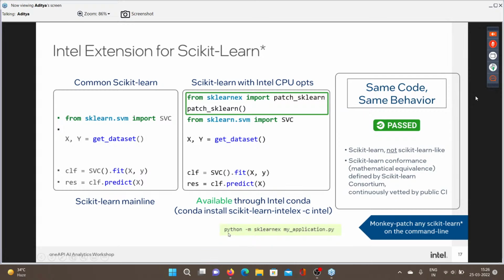This Intel extension for scikit-learn can also be installed with pip or conda directly without using the AI Analytics Toolkit. And if we don't want to change the code, we can also use it on the command line, like python -m sklearnex. It will automatically activate our Intel extension.